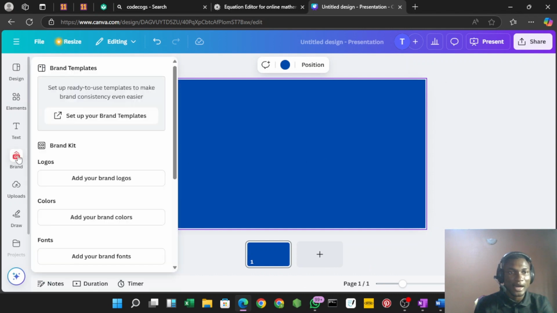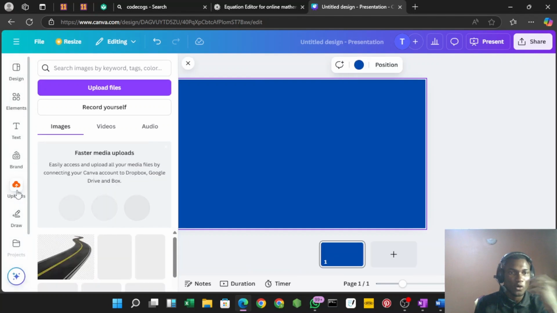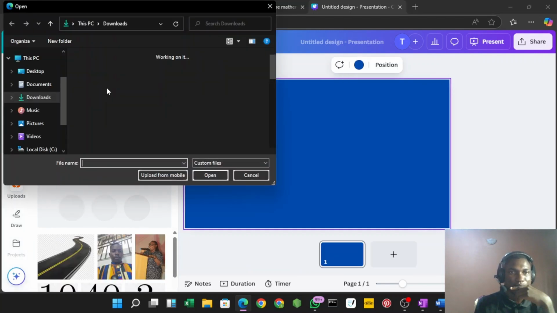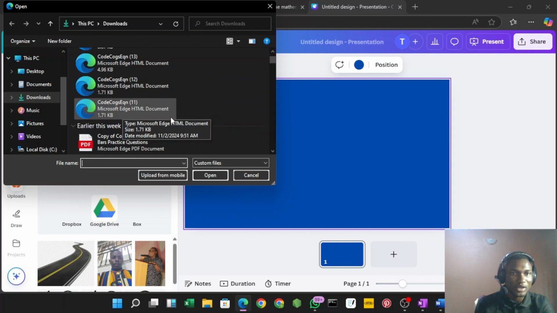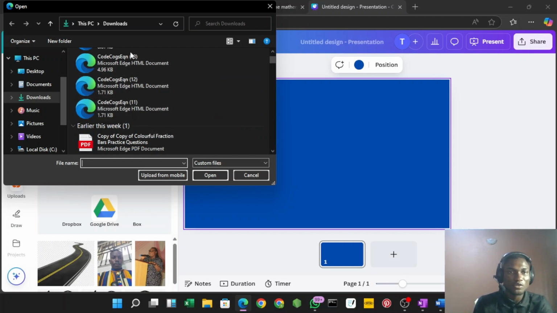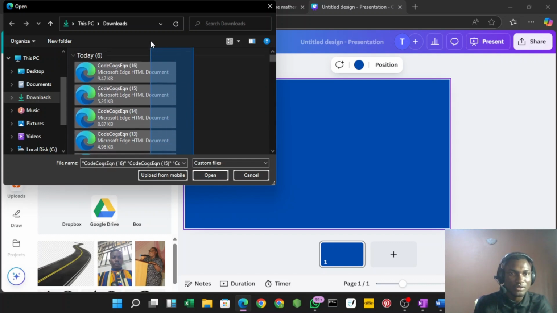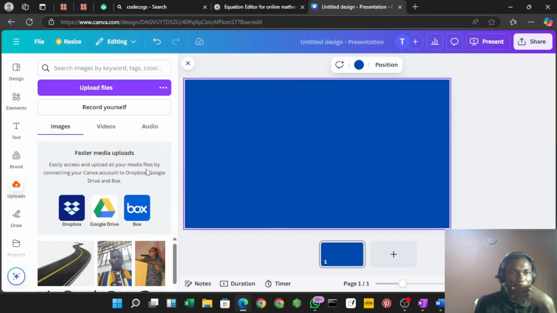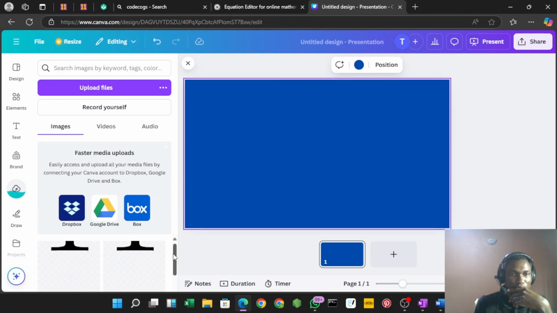So now I want to put in those equations from CodeCogs. This is how I go about it. Upload, then upload files. Then I will go to my downloads. I'm going to see CodeCogs equation 16, CodeCogs equation 15, 14, and all of that, because I've been using it for a very long time now. So this is 11, 12, 13, but just check on today. Then I'm going to highlight all of it, then open. Yes, let it load.